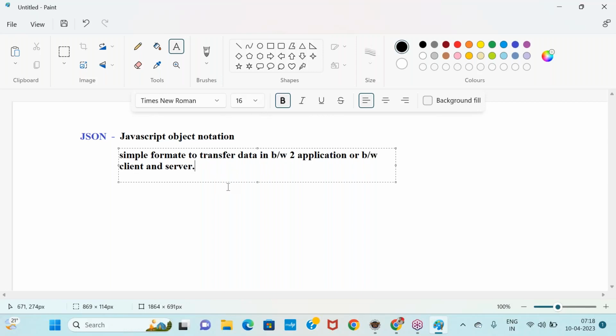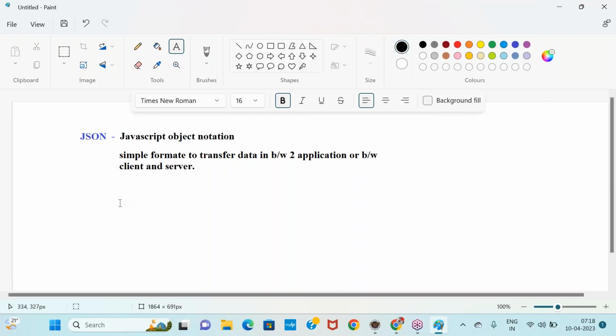If they ask you in an interview what is JSON, it's a simple format to transfer the data. That's it. What is the main purpose of JSON? The main purpose of JSON is to communicate between two applications, or to transfer data to and from, in the sense client to server, server to client.